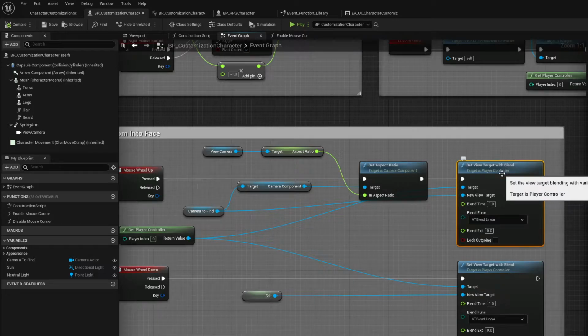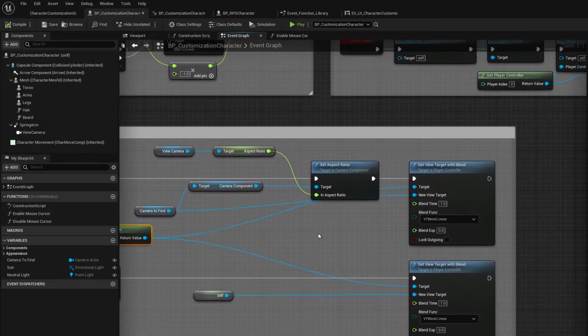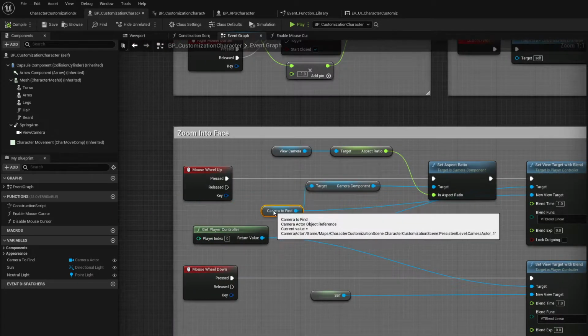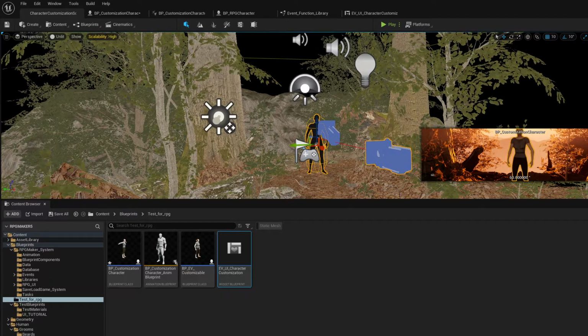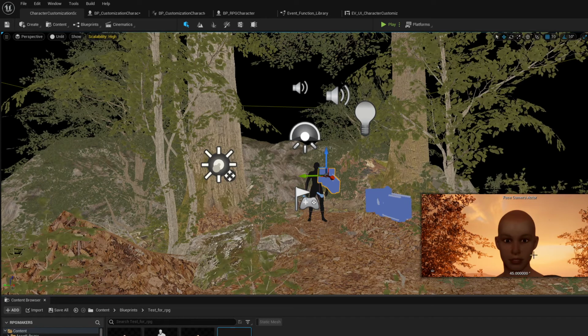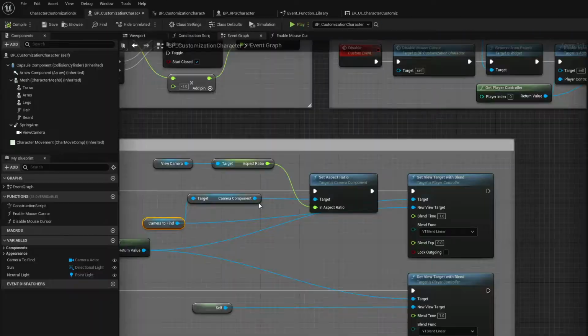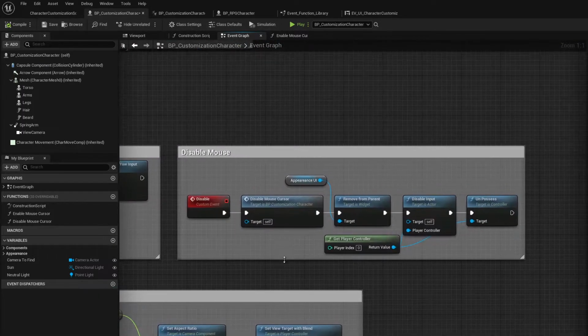So it requires you to have a target, a new view target. From player controller, it goes to the new camera. Camera to find this is the camera that is in the scene here. Face camera. As you can see, it's close to the character's face. So it just blends into that one, and then out of that one when you scroll out. That's it for the input.